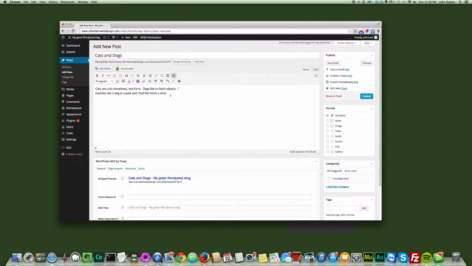Okay, now one thing that I've just noticed that we have to do, and it's very good that this happened. You see I just have some text here. I might even Google some more text just to show you a bit better how this works. But if you notice here, this is called a permalink. A permalink is super important when writing a post. You can see it's http://www.velveteenwebdesign.com/sites/testsite/ whoa, what's this? Question mark p=5. Nobody knows what that is. Basically, WordPress just gives this article a symbol, or a number, and this is what that means.